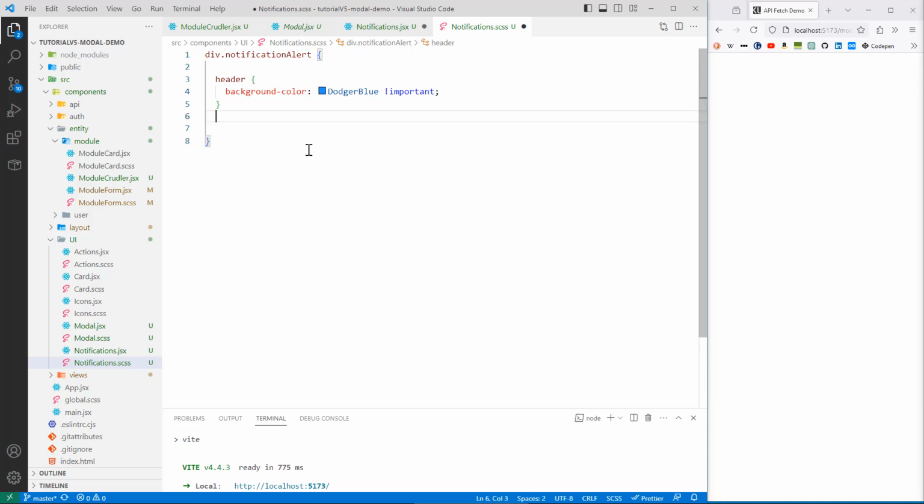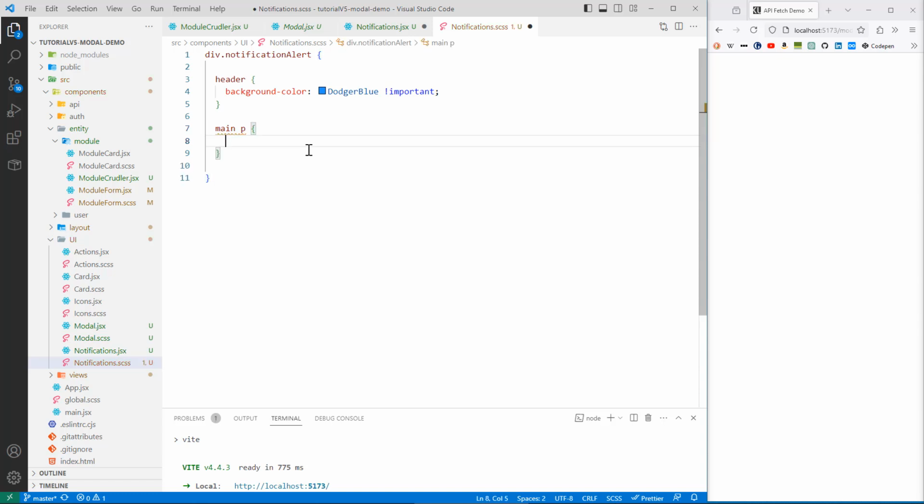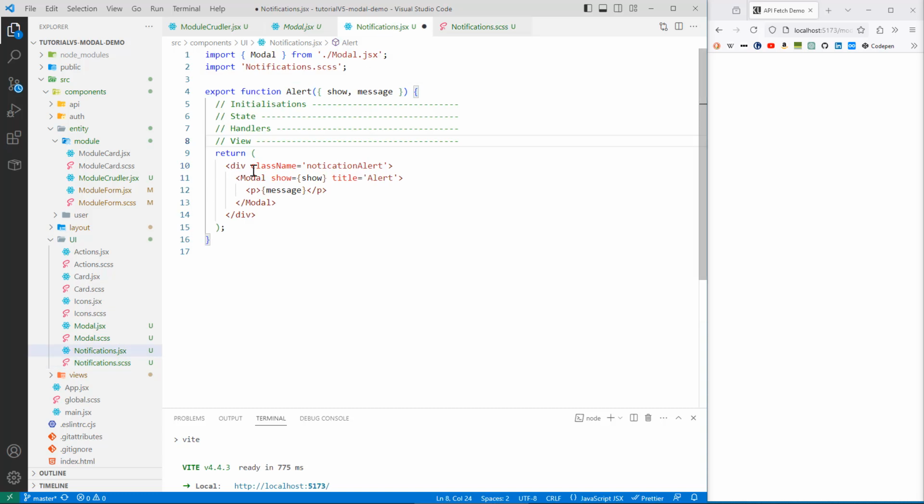And we also want to style the main. And inside the main, we've put a paragraph. So what do we want to do with that? Well, we want to align the text to the center. Okay, I think that's fine. Save that. And then save this. Okay, so we've just wrapped a modal within a notification, a div notification, and prop drilled the show and wrapped the message as a child of modal.